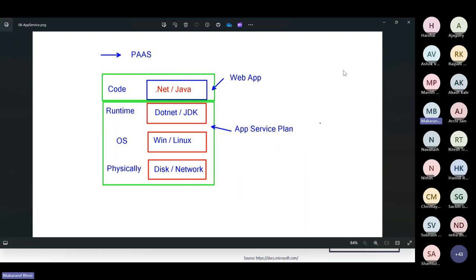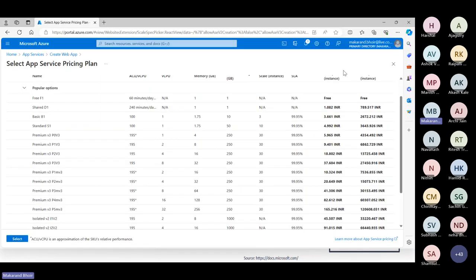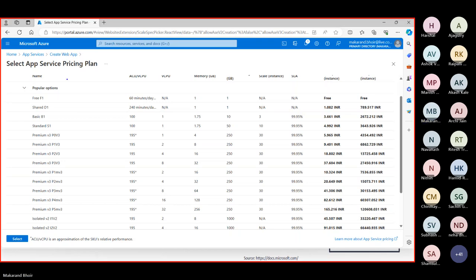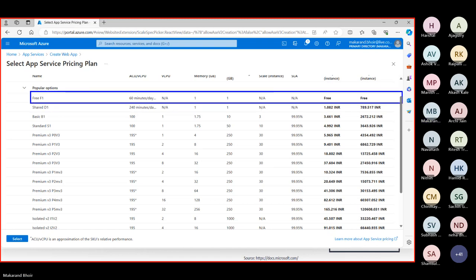Okay, so whatever plan you are choosing, on that app service plan I can deploy many web apps, but you have to keep in mind all those web apps will share the app service plan's features. It will be shared. It will not be provided to every web app separately. Just to conclude this point, all web apps will share the app service plan.